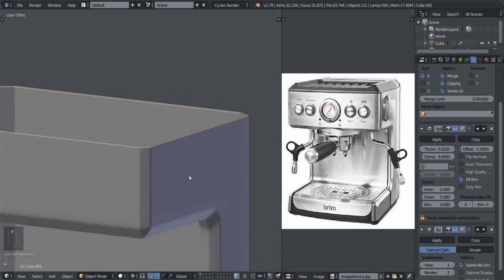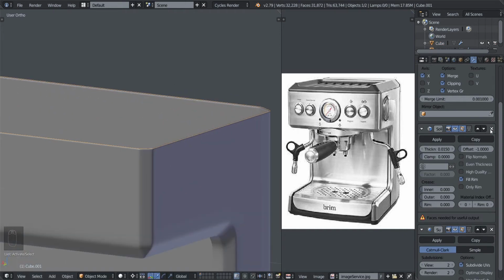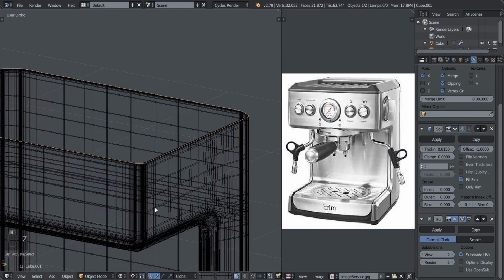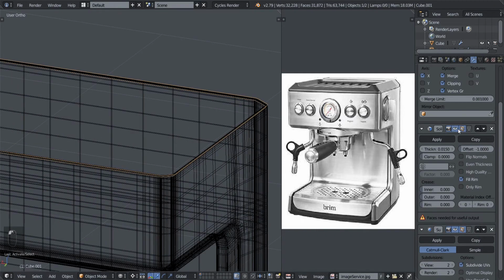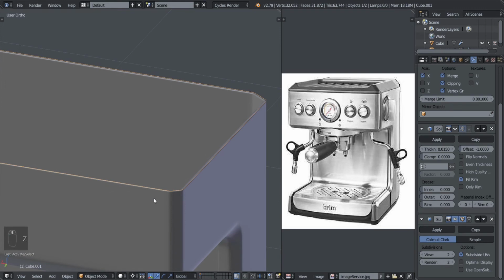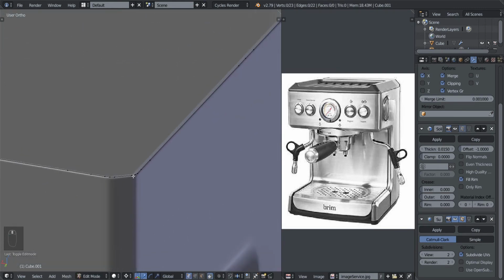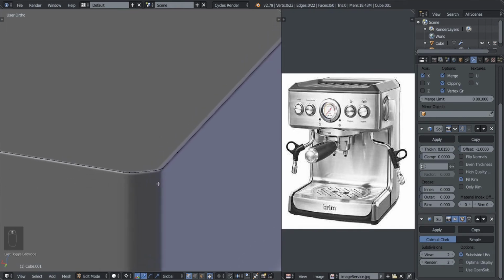Alright, so we're going to remove the solidify from this for now, or let's disable it instead. So just click on this eye here to disable the solidify modifier for now. And now we're going to make the top side of this coffee machine.